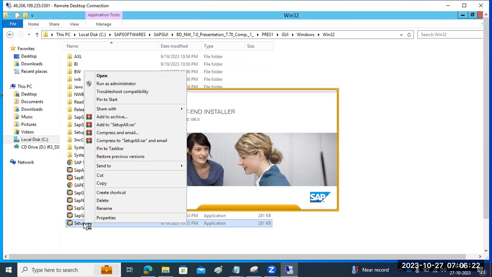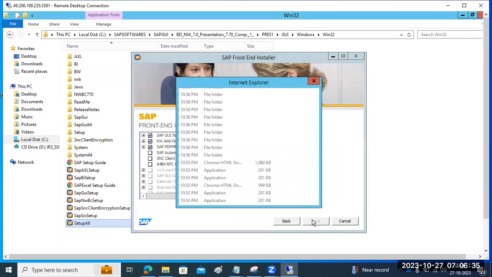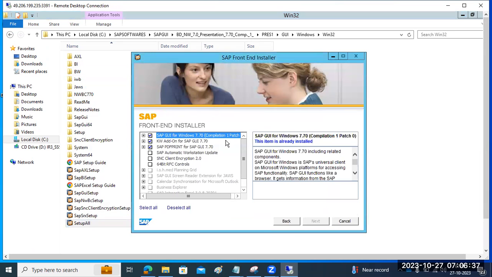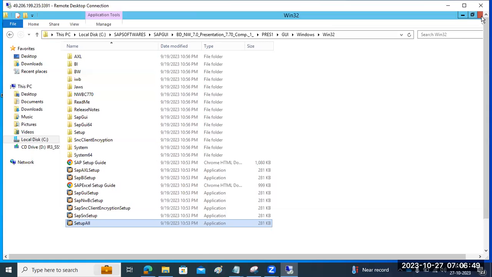Sometimes it doesn't open. Maybe you can use Run as administrator. When you run as administrator, it will run in an administrator window. See here, it's already installed. That's why it's showing this item is already installed. So it's not required again now.